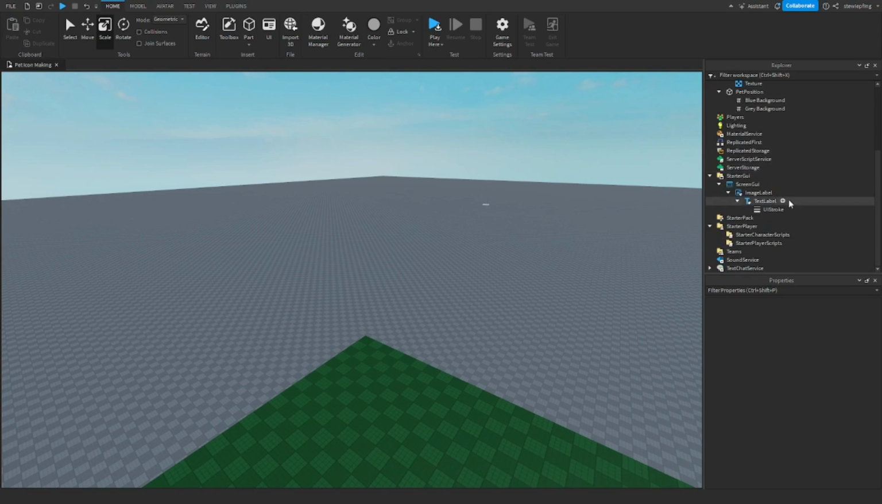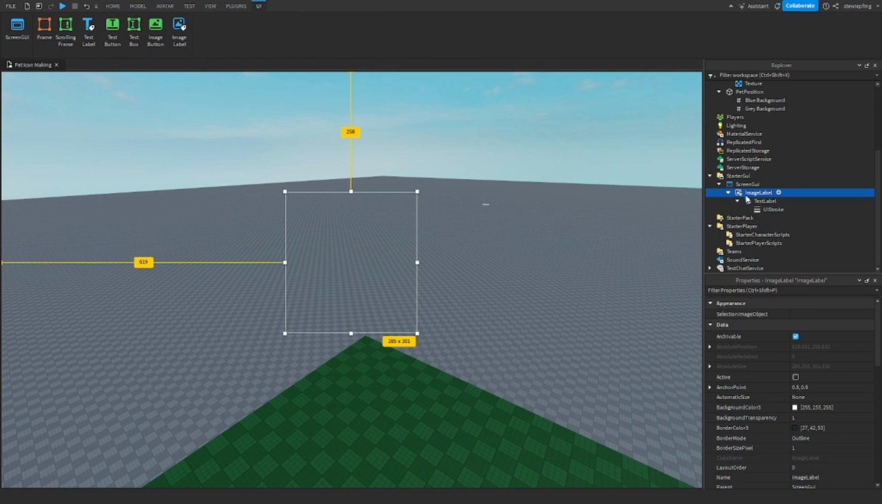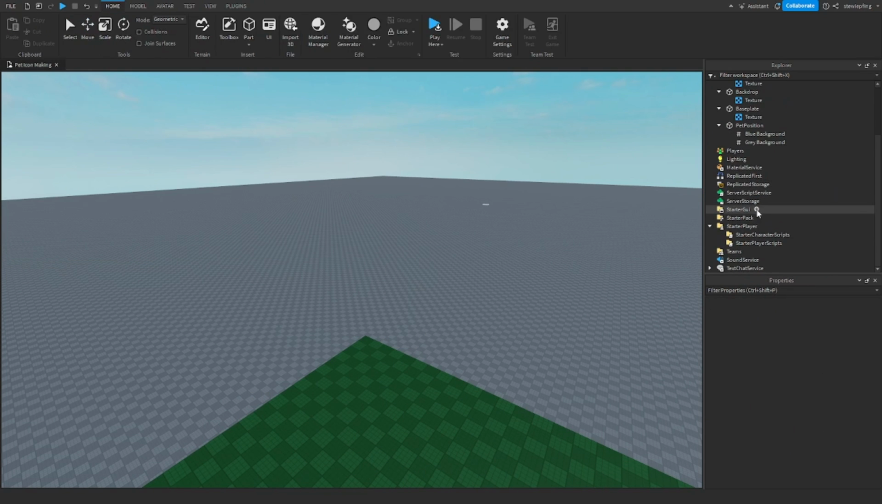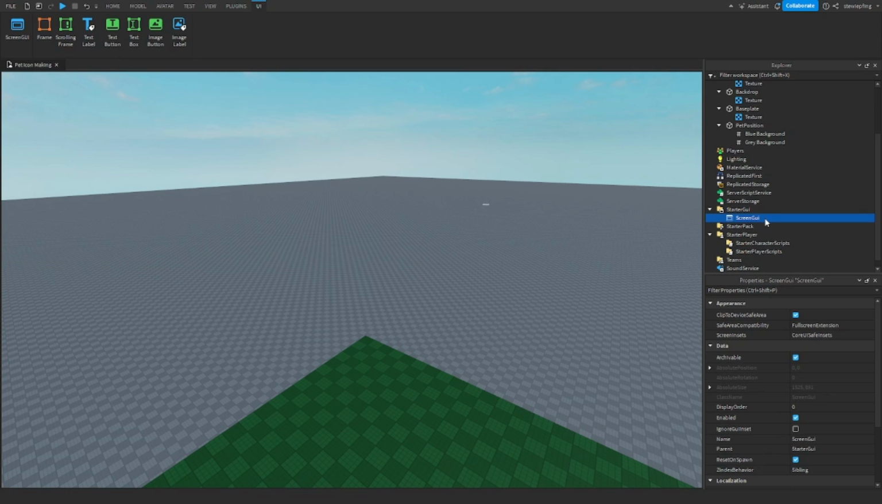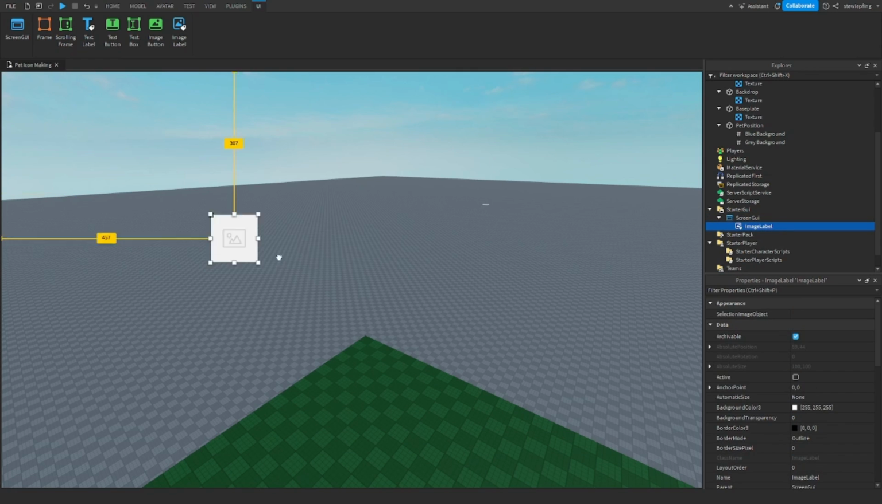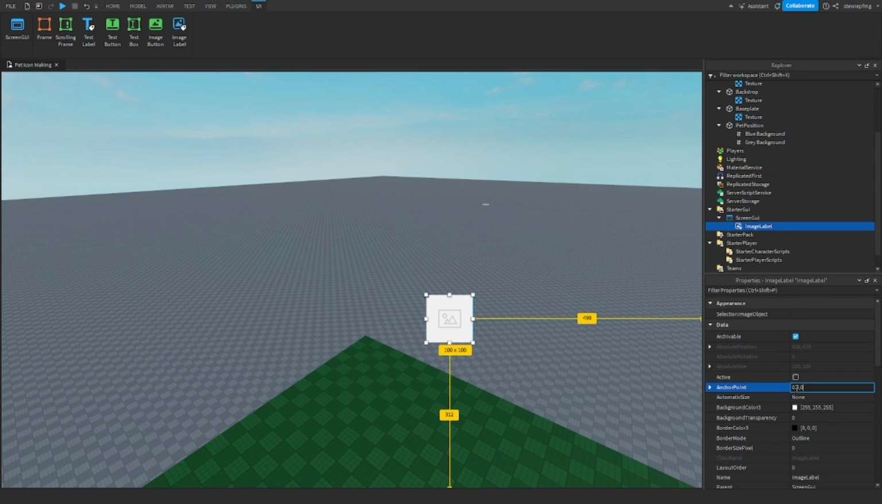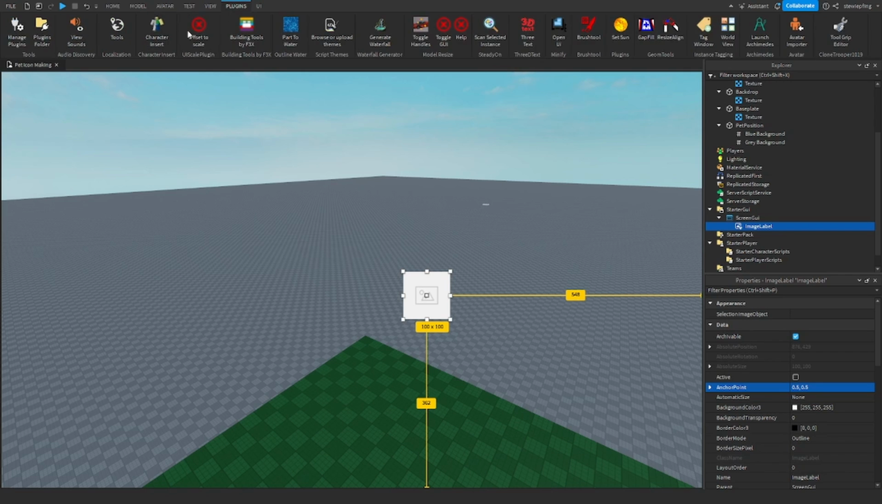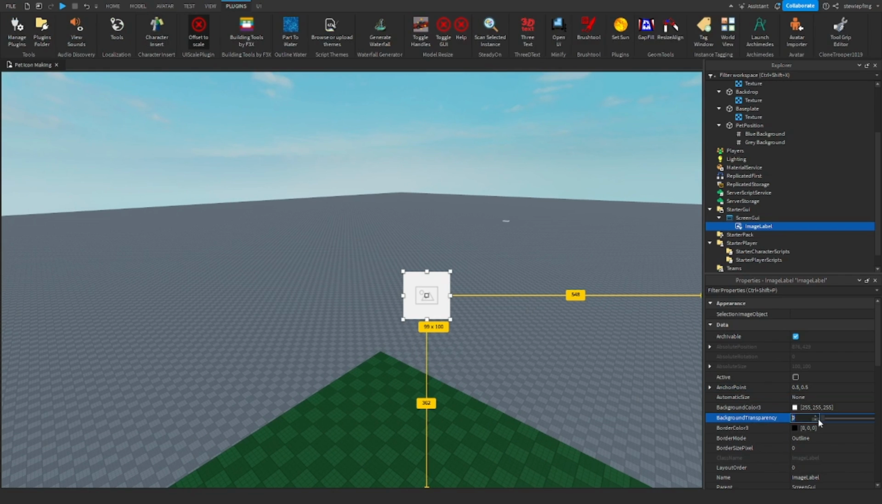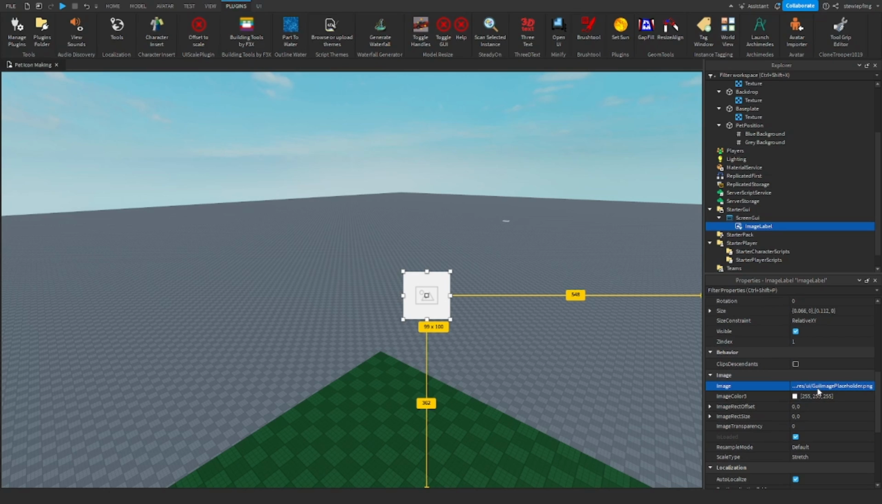Okay, so now let's go to, well, I already have this ScreenGui, and then it takes image labels. So we make a new image label. I'm going to set the anchor point to 0.5, 0.5. Make it so it's scaled. I'm going to set the background transparency to 1. And then in this image property, put in the code you just copied. And your icon should be there that you made.